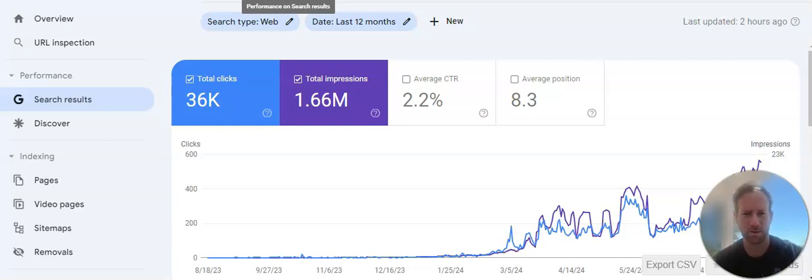So in today's video, I want to go over the exact process we did to get this site from 0 clicks, 0 impressions to basically a year later, or less than a year later, all the way up to 36,000 clicks and over 1.5 million impressions.